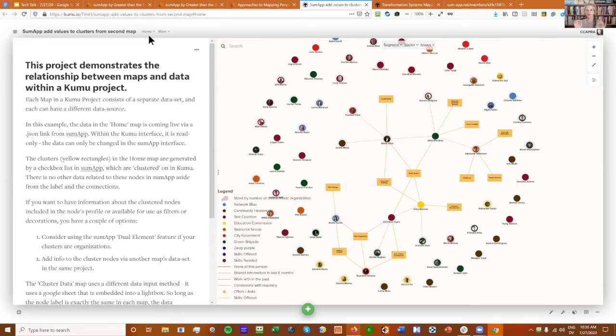Usually we just use one. What makes one map different from another map in Kumu is that it's a different data set. If the data has the same headings, you can decorate the same way in your views, but you can combine maps and views differently in Kumu. But since it's a different data set, let me back up.